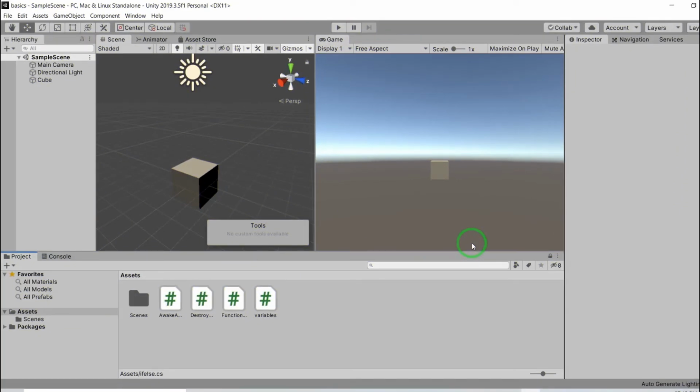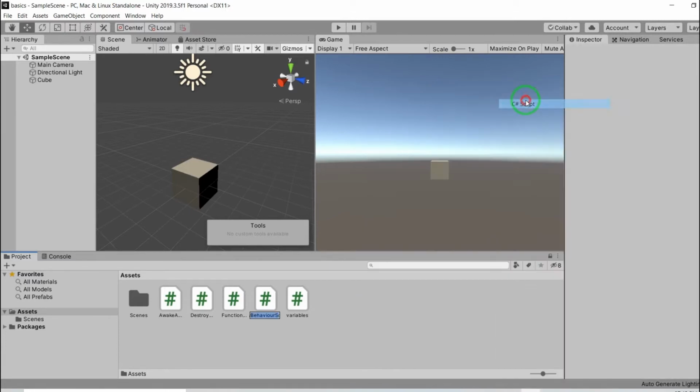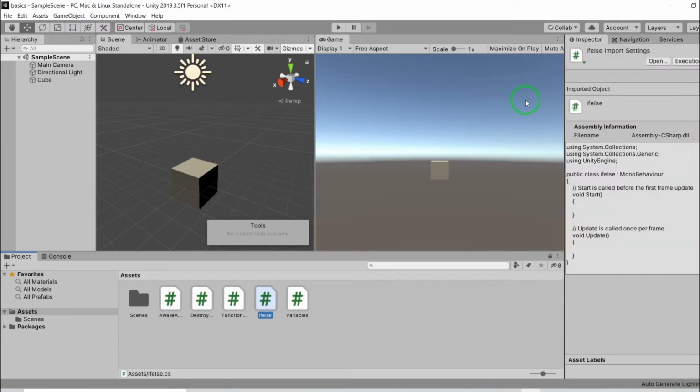Hey guys, my name is Saurabh and in this video we will discuss the if and else statement. So for this I will create a C# script. I will name it if and else. Now I will open it.